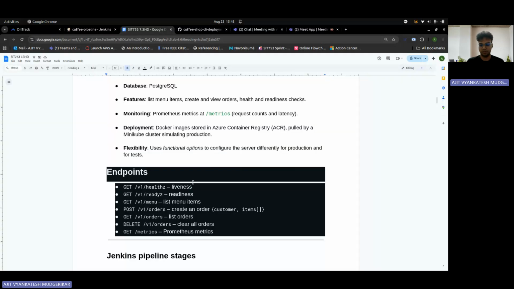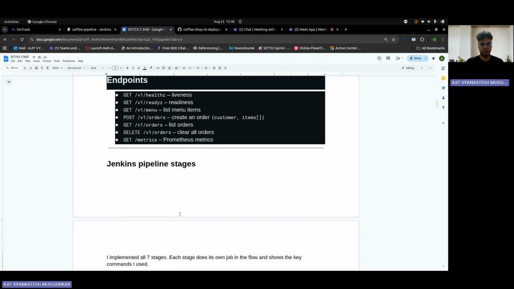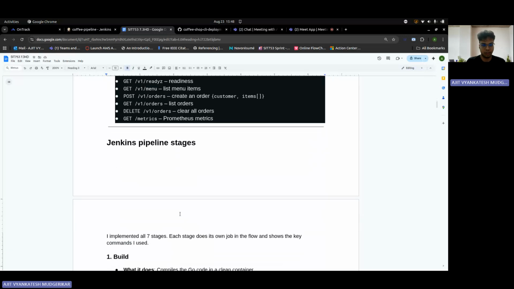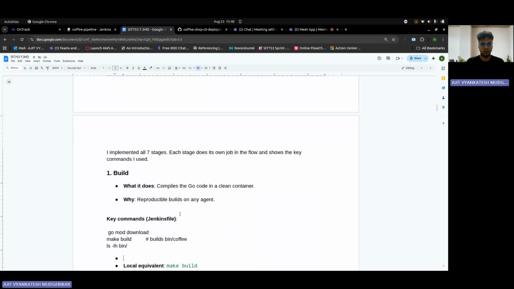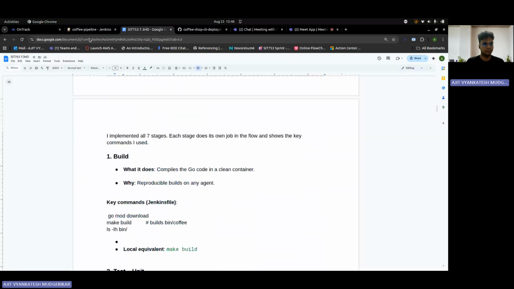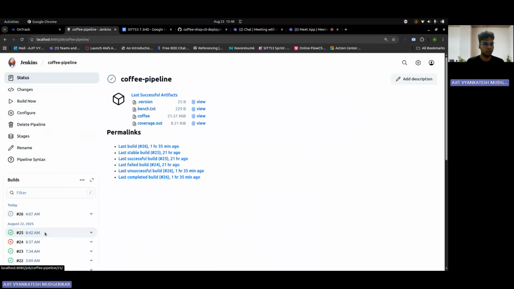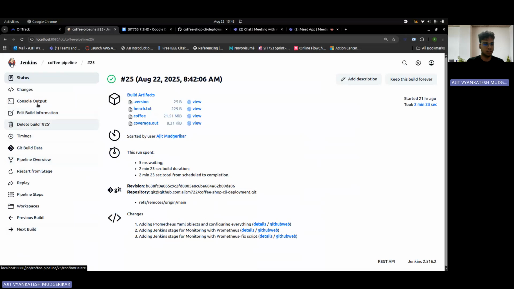Now I've used Jenkins to configure, test this, and then even push it to production and monitor it. So we start with the build stage. It will compile the Go code in a clean container. I'll go through it over here. So this is my successful execution.